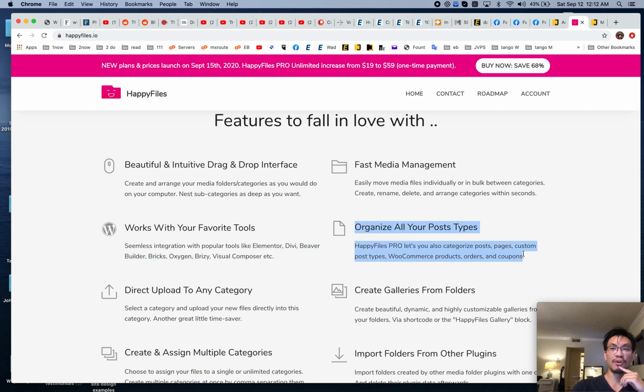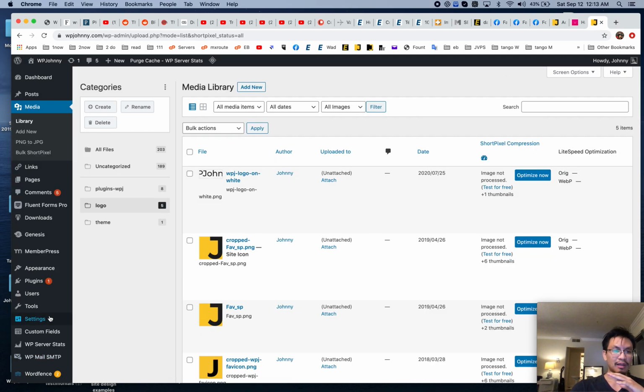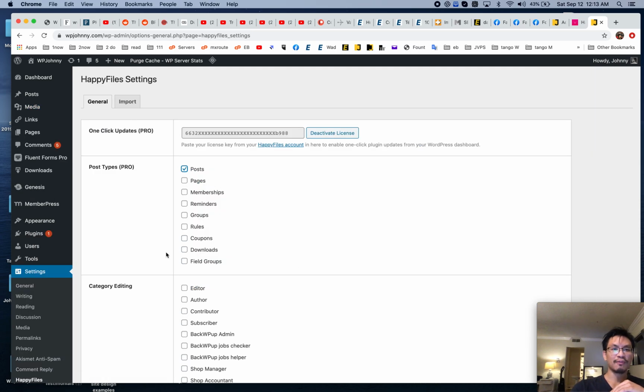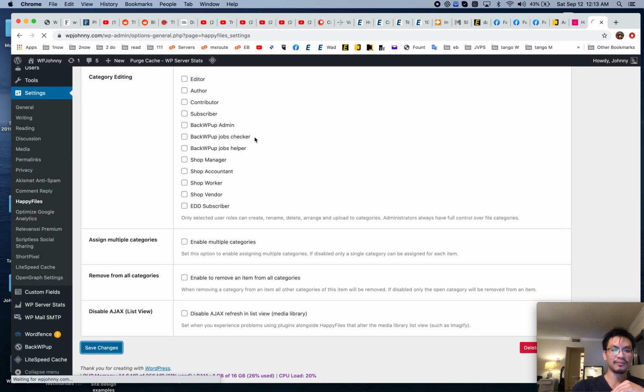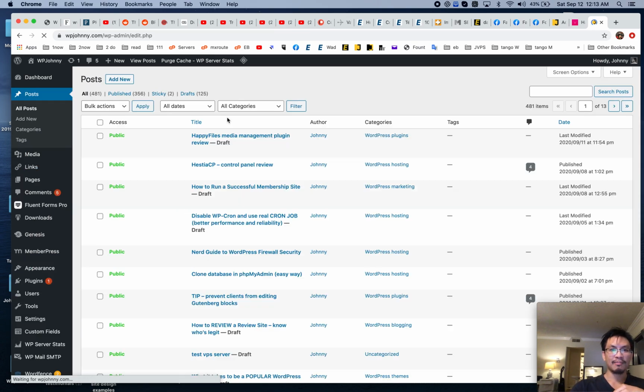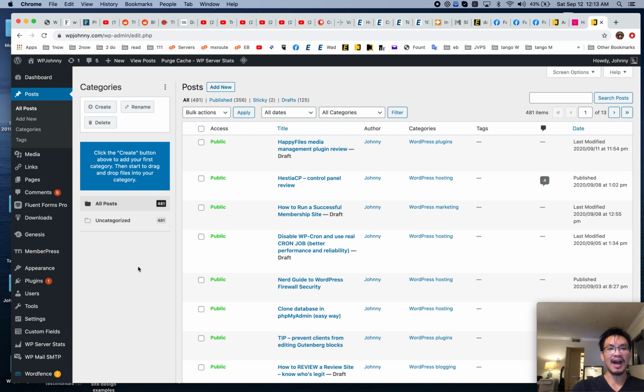You can use it for your post types. So let me give you an example. I can go here to my HappyFiles settings and I'm just going to enable it for my posts. So check this out. Bam, I go in here and look at this. I can have another way of categorizing my posts.